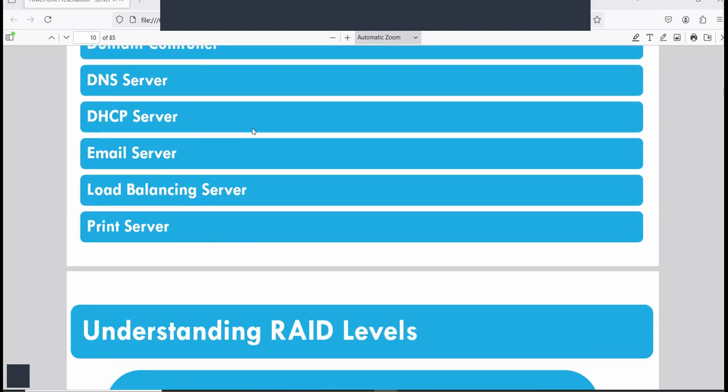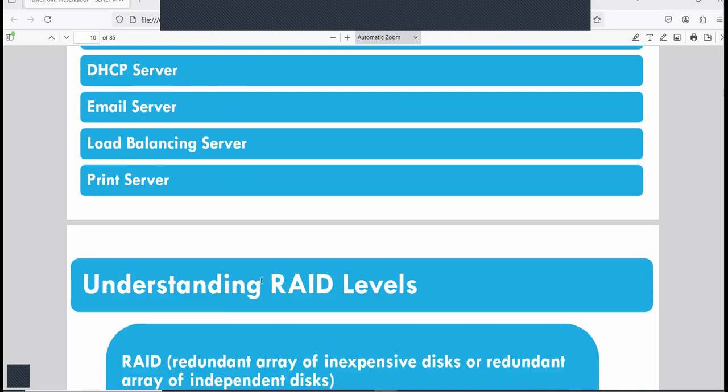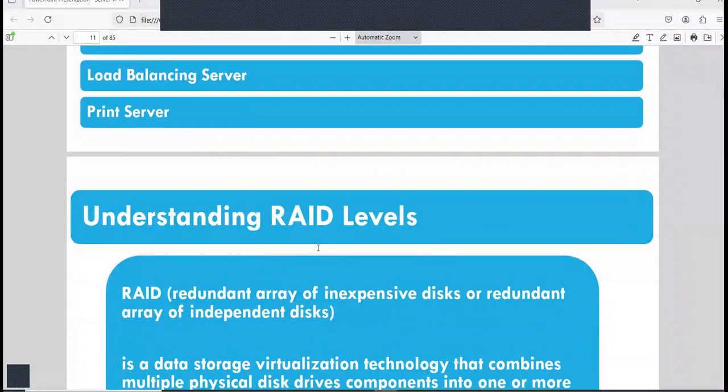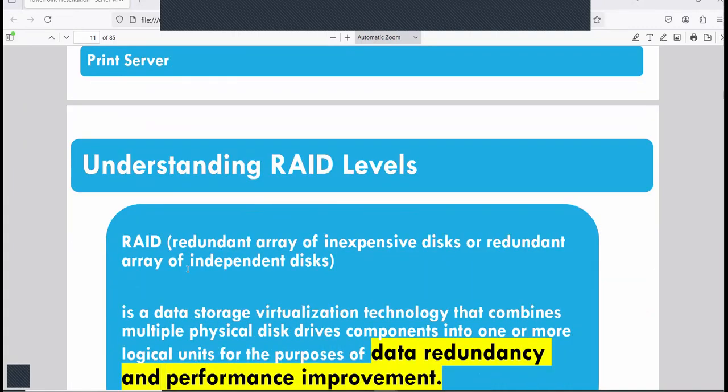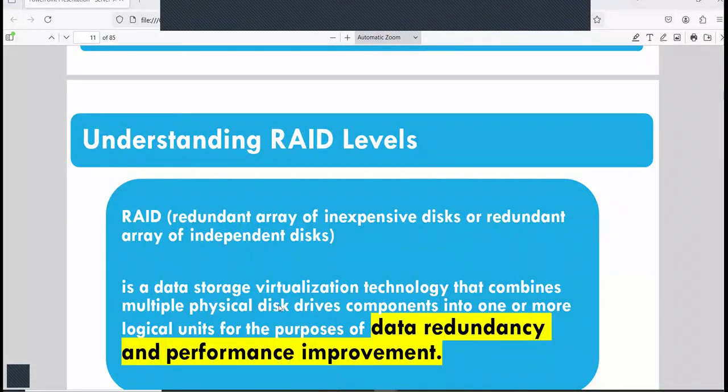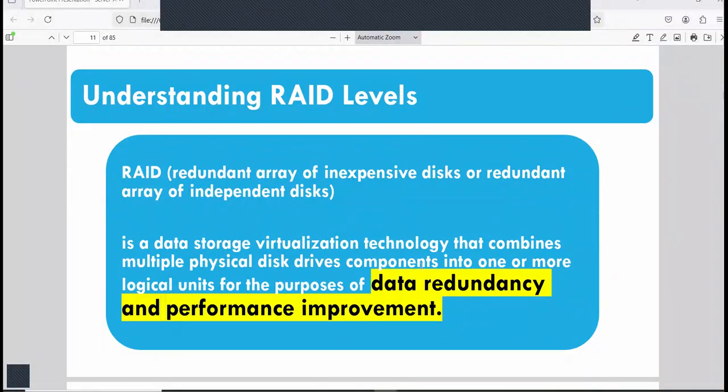So the next thing we are going to look at here is understanding RAID levels. When we're talking about RAID, what does RAID stand for? RAID stands for redundant array of inexpensive disks or redundant array of independent disks. So what does this mean? A RAID is a data storage virtualization technology that combines multiple physical disk drive components into one or more logical units for the purpose of data redundancy and performance improvement.